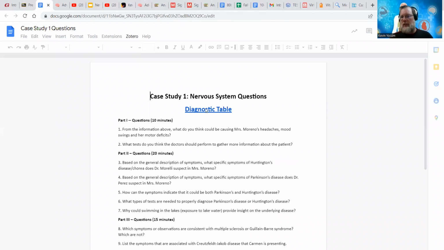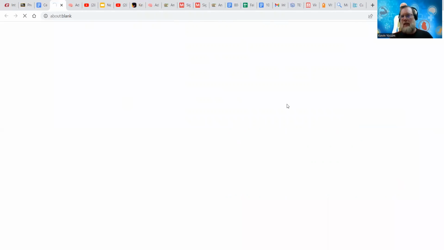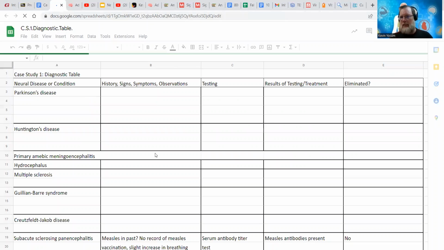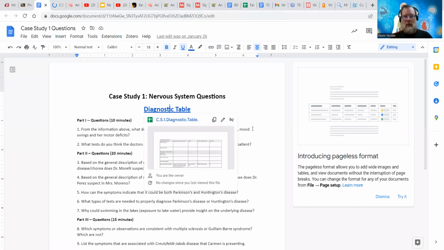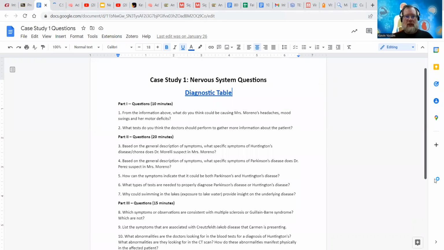We don't do anything with the diagnostic table. I put one in here. You can open it and take a look at it, but again, we're not going to do anything with this diagnostic table. So you don't have to worry about that. Anywhere where it asks about the diagnostic table, you don't have to do anything with it. Okay. So anyway, here are your questions for the case study.